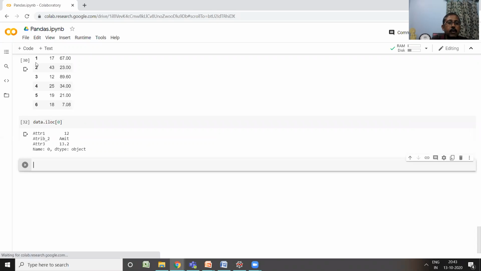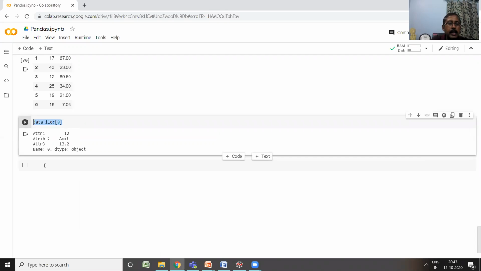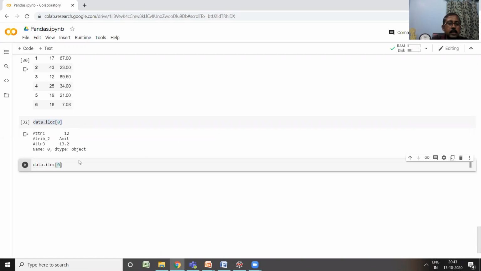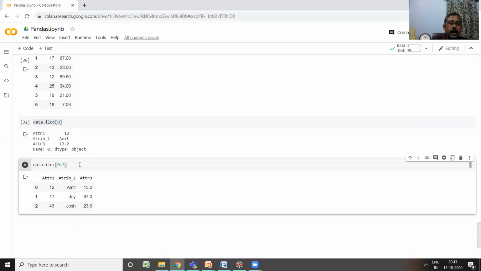Say, for example, we want to retrieve multiple rows. How do you do that? Simply, I can use 0 colon, say for example, I give 3. So it will retrieve the indices 0, 1 and 2. It's the same way like we did in case of sequence data. Same thing if I want to retrieve the second and the third rows, so 1 colon 3. It will get the rows with index numbers 1 and 2.